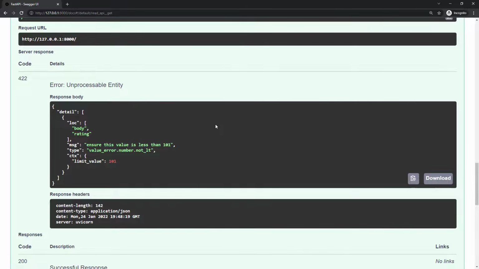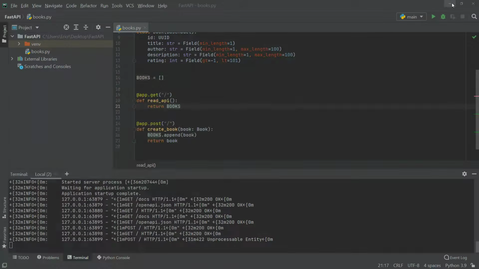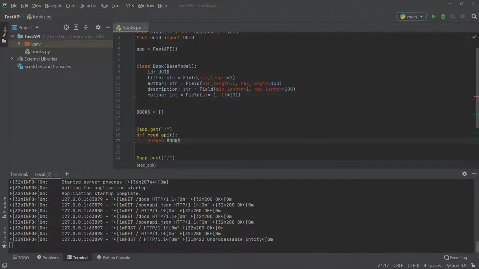And we can even see that Pydantic returns in our response body, which is the response from our API, a message: ensure this value is less than 101, with value error not under less than, with a limit value of 101. If we jump back into our code, we can see that in our class, we say rating must be greater than -1 and less than 101.